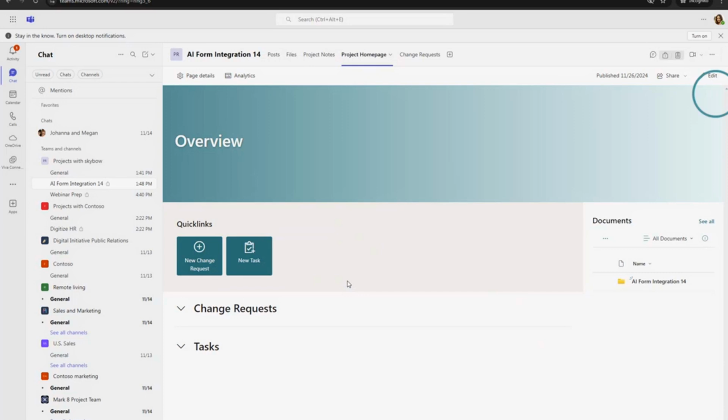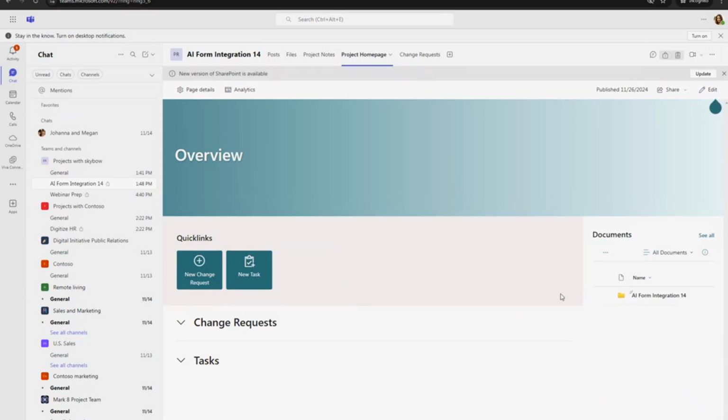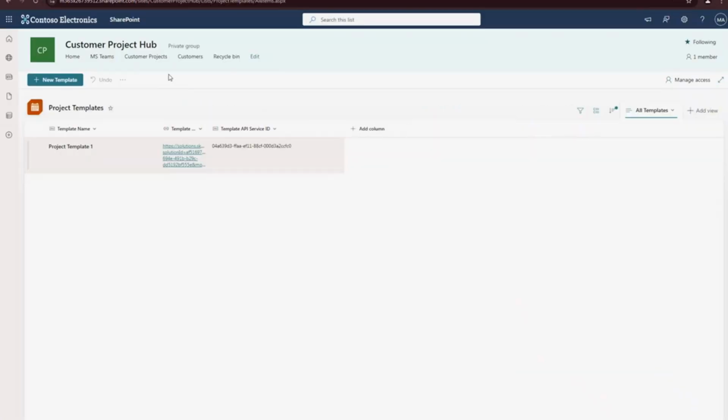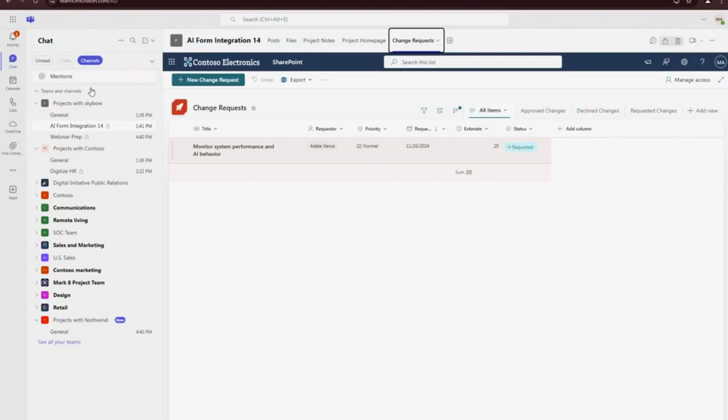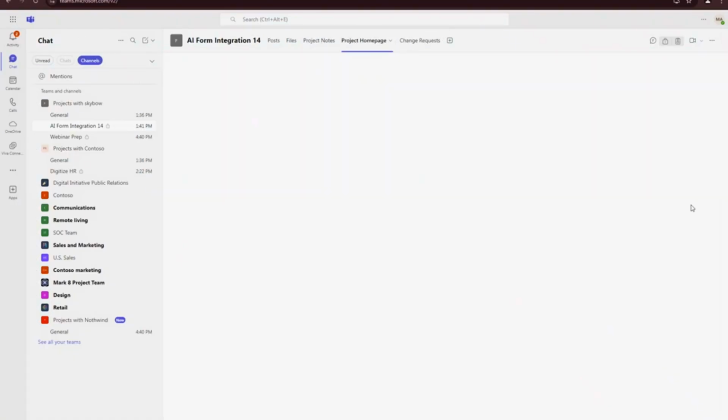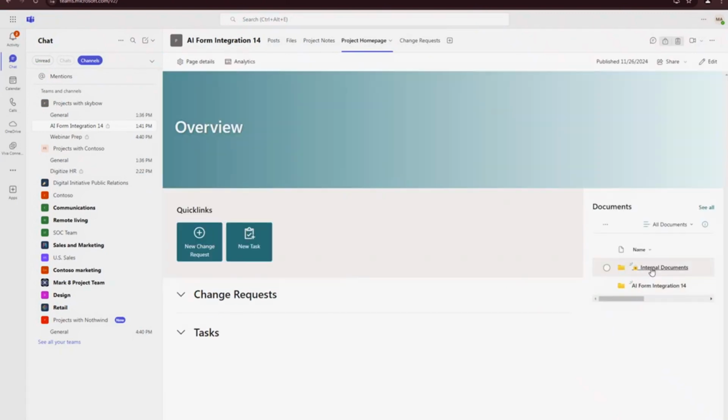And what's cool in addition is, let me switch back to the admin. In my template, in the documents, I've added a specific folder called internal documents. This internal documents folder is automatically provisioned, and it has specific permissions. There is an internal project members group, and if you are not a member of that group, you will not see it. So for example, Adele is not a member of that group.